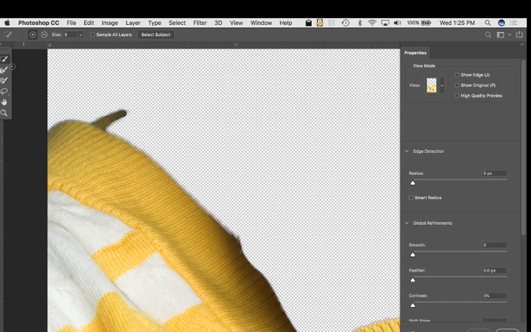So I'm gonna see if the refine edge won't help me on this edge just a little bit. It's the next tool down. You wanna select the refine edge tool, make your brush a little bit smaller, and then we're simply going to click and paint along this edge.